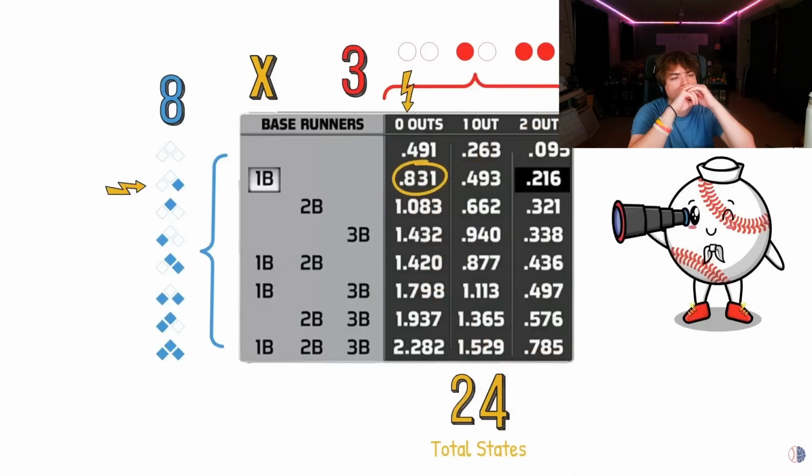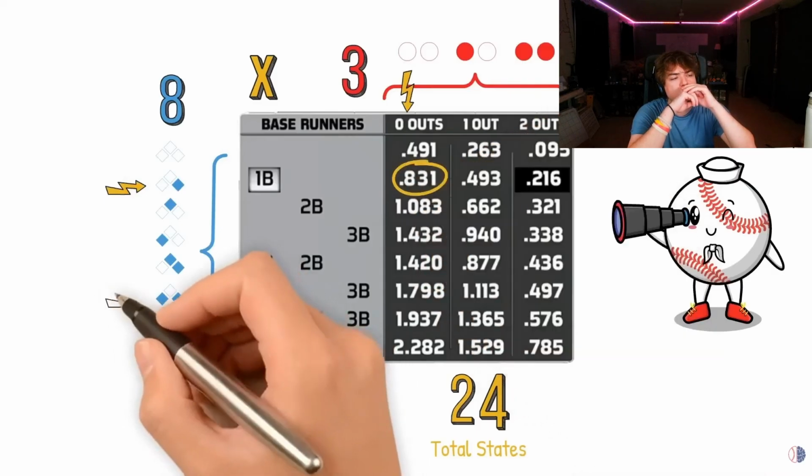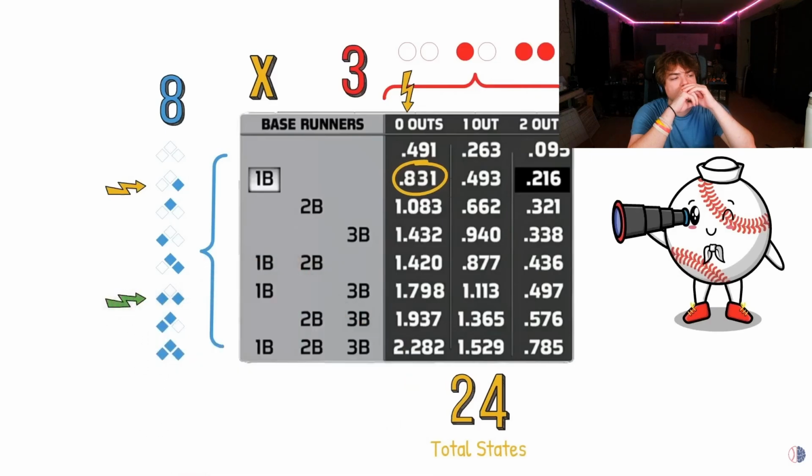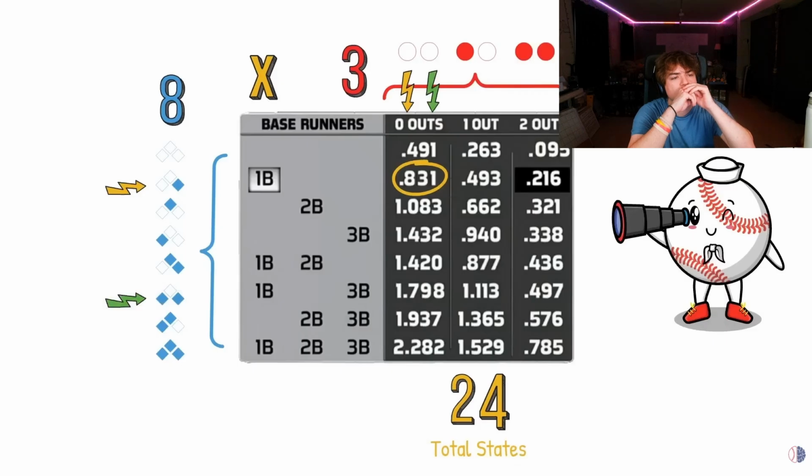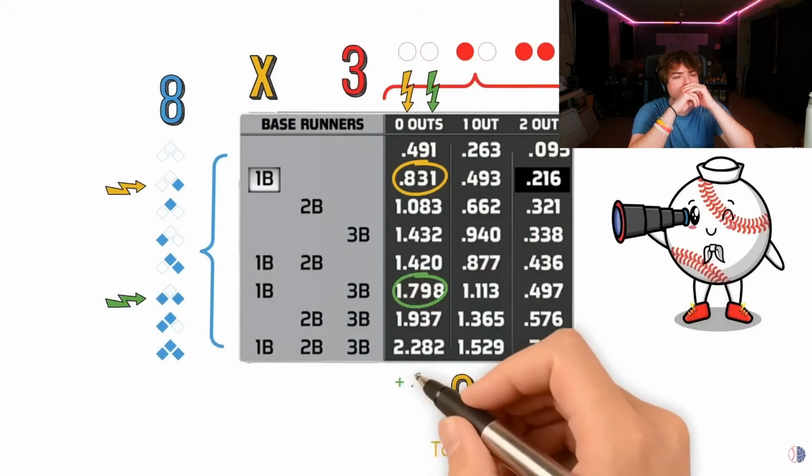If a player hits a single and moves that player around to third base, making the new base out state first and third with no outs, our run expectancy shoots up to 1.798, an increase of 0.967, which is almost 1 full run.